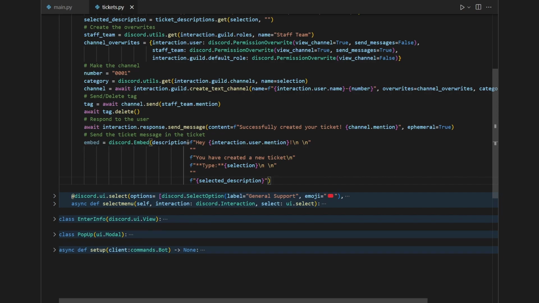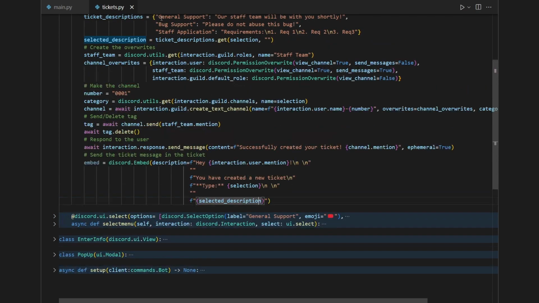So this is how it'll be formatted. It'll say, hey, interaction.user.mention. It'll skip two lines with these \ns. Then it'll say, you have created a new ticket. Then it'll say the type and then the selection, so whatever we selected, for example, general support. And then it'll have the selected description. So for example, if we click general support, it'll say our staff team will be with you shortly.